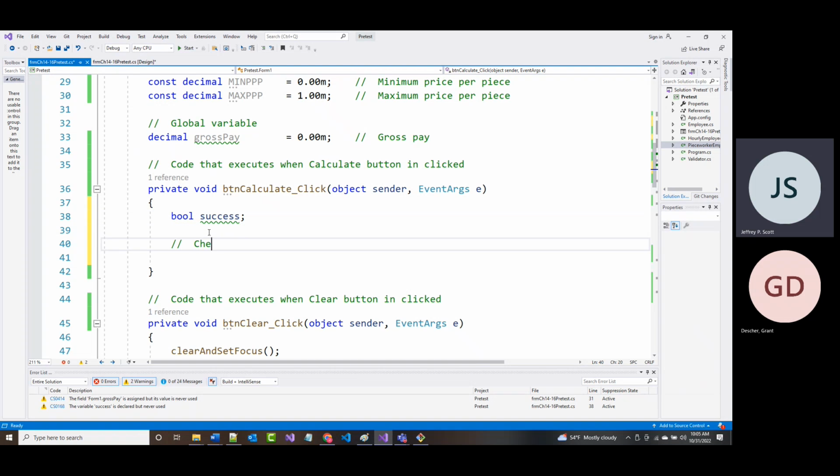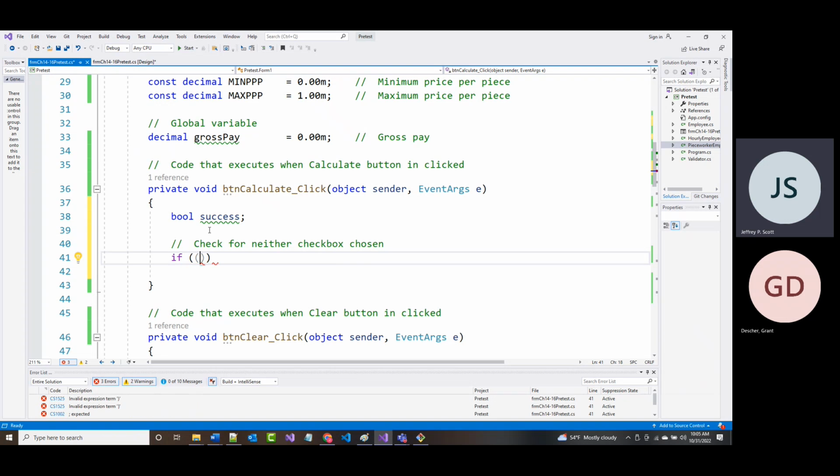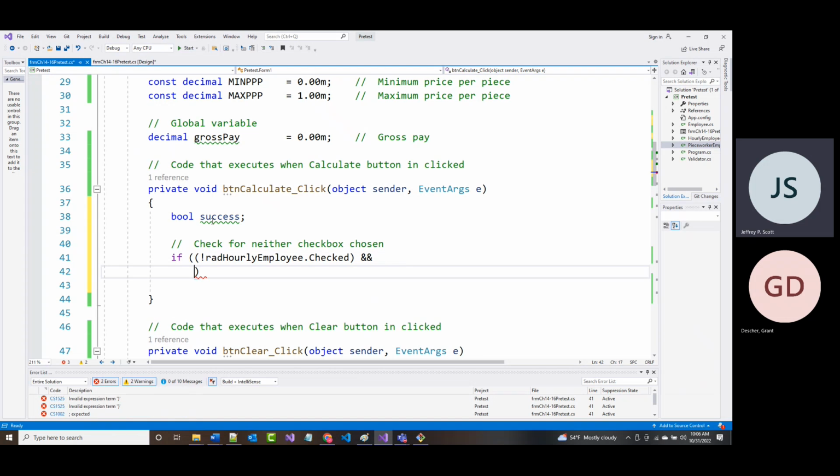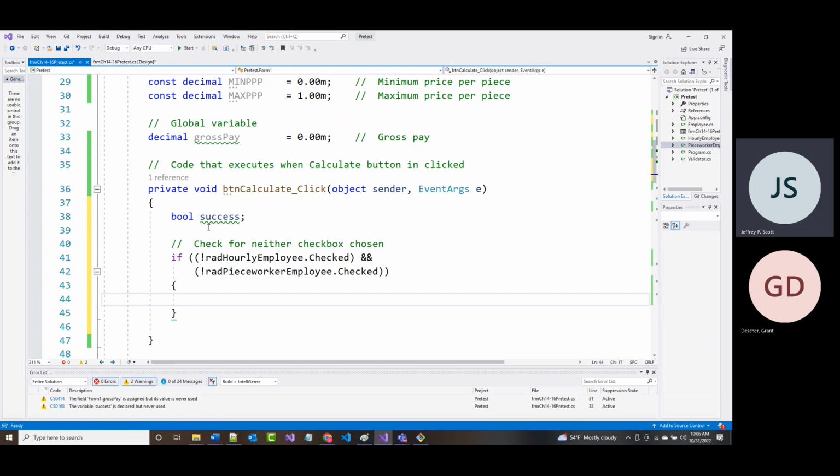Well, I'll put a comment here that says check for neither checkbox chosen. And the way I check for that is I say if, and I can either say rad hourly employee dot checked equal false, but the shortcut is to say exclamation point rad hourly employee dot checked. That's doing the same thing. That's saying if that's false and if my other one is false, so rad pieceworker employee dot checked. So if they're both false, then I selected neither one. So since I selected neither one, there's really nothing to do here.